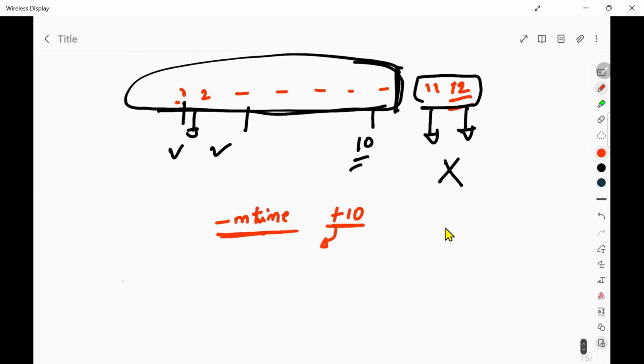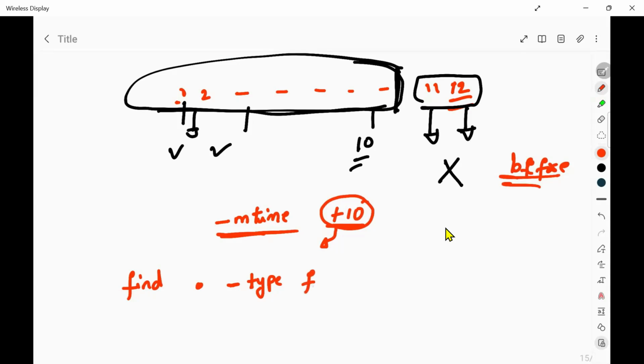Okay. See, first find where I wanted to search. I wanted to search inside the present working directory, right? That is my dot. And what I wanted to search, I wanted to search for a file which is created within 10 days or before 10 days. First case is before, right? I wanted to search all the files which are created before 10 days. Just need to give hyphen type, what I wanted to search, file, right? And then hyphen mtime plus 10.